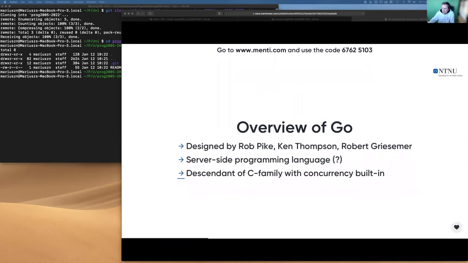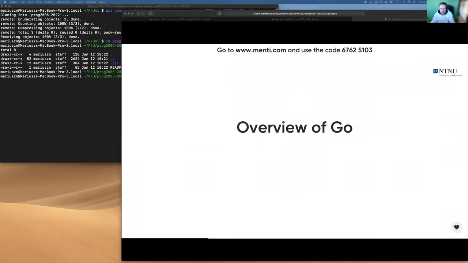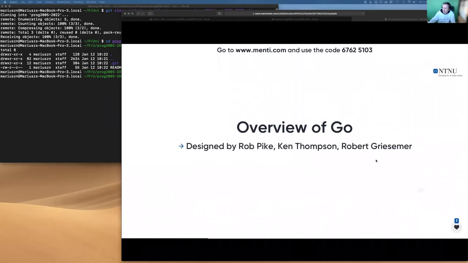Okay, so let's go into Go. Go has been designed by Rob Pike, Ken Thompson, and Robert Griesemer at Google. So they all work at Google, and they decided that Google needs a very robust server-side programming language, which will be easy to onboard new people, and it will be really fast at compiling large projects, right?